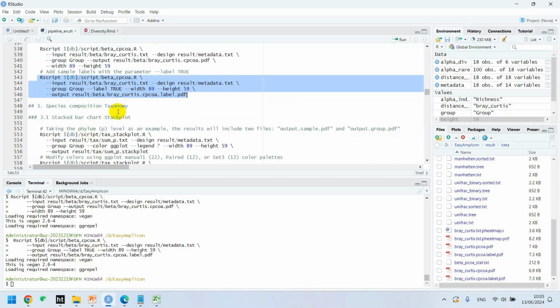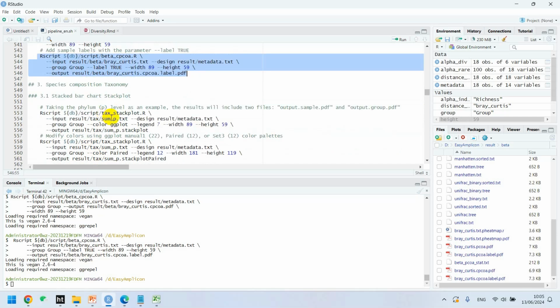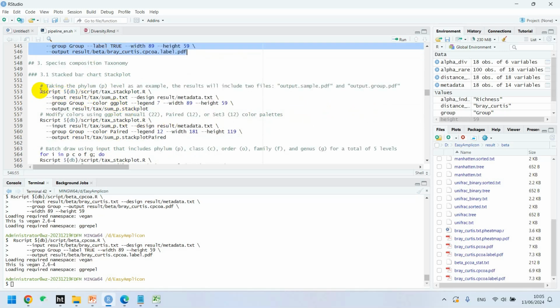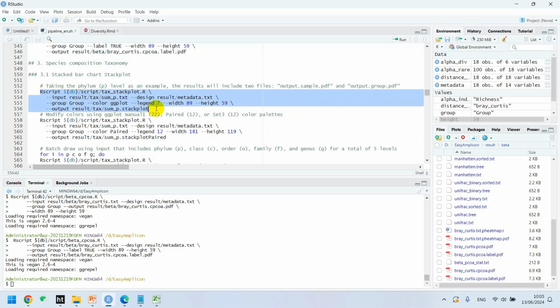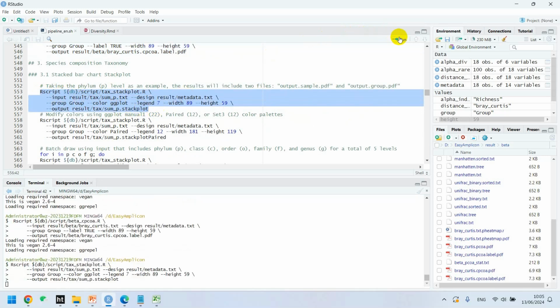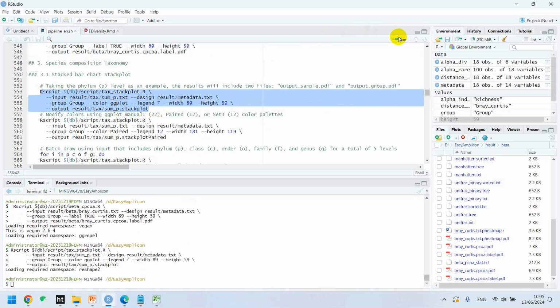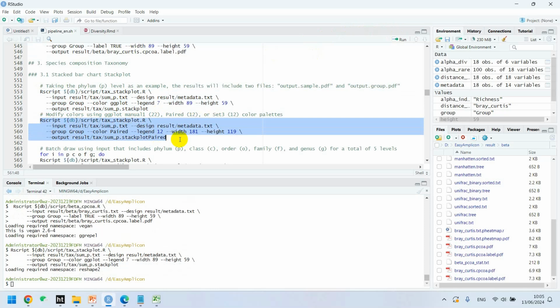The next is species composition taxonomy. Under species composition taxonomy, we are going to draw a stacked bar chart, a stack plot, and here we will take the phylum level as an example. The result will include two files: output sample PDF and output group PDF. We will execute this code and then modify the colors using ggplot manual.